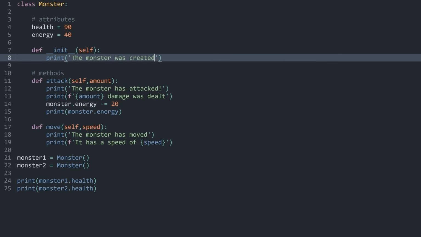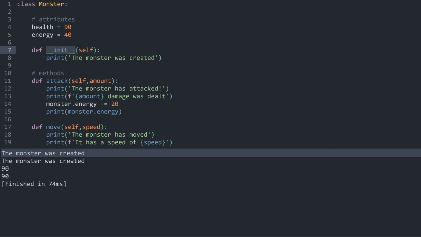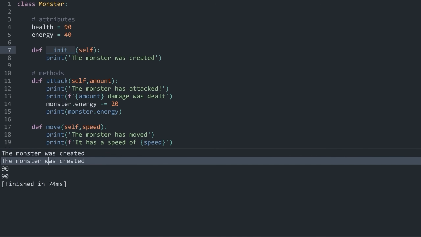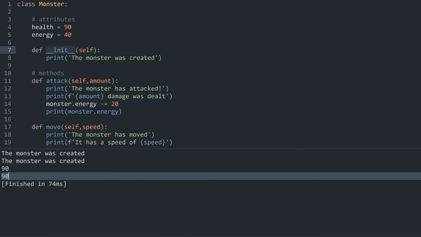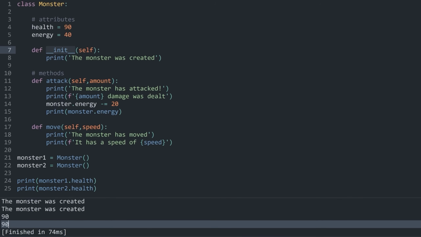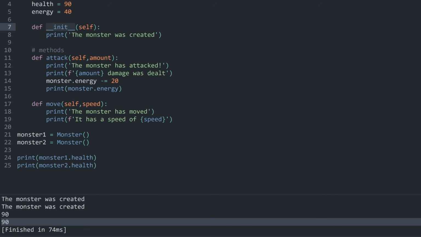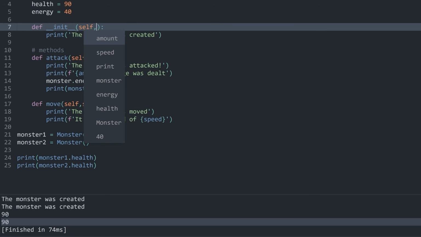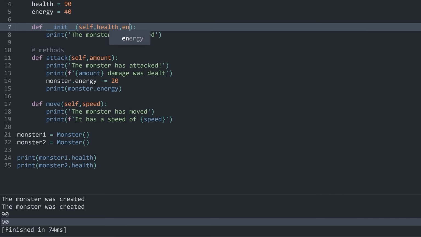And do pay attention, I am never calling the init method myself. But if I run this, we get the monster was created, and then 90 and 90. And what that means, if I minimize this a bit, every time we are creating a monster, so first here, and then here, then we are calling this Dunder method. And this Dunder method, we can also give some parameters. For example, we could specify in here the amount of health and the amount of energy we want.